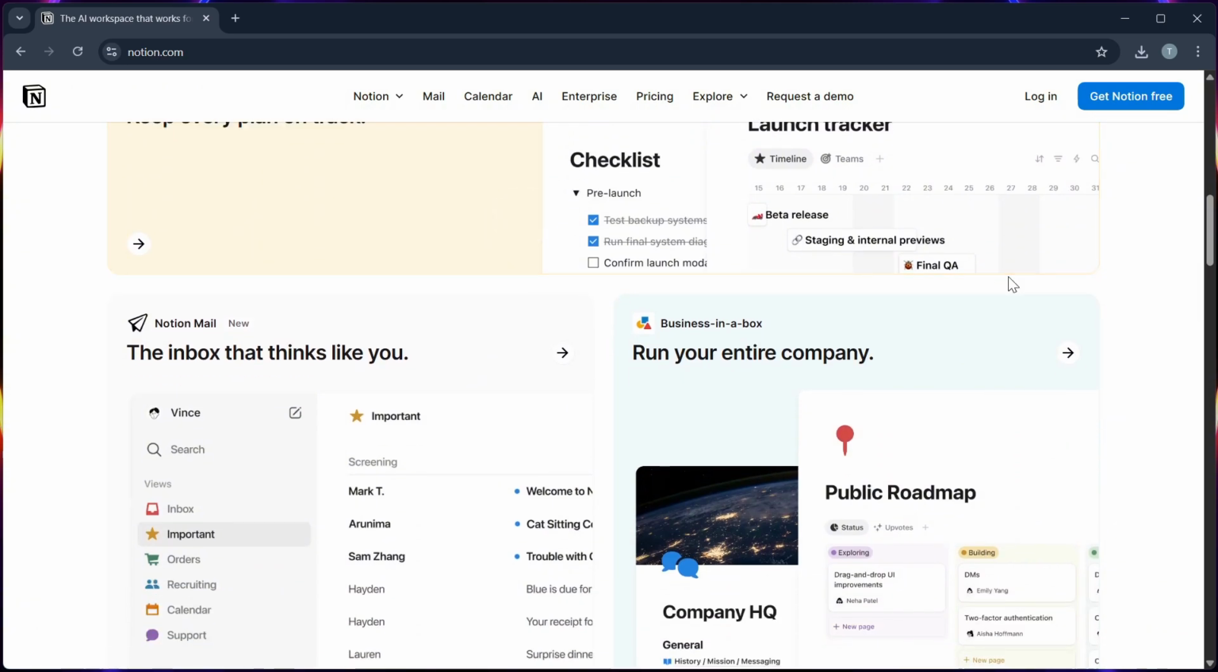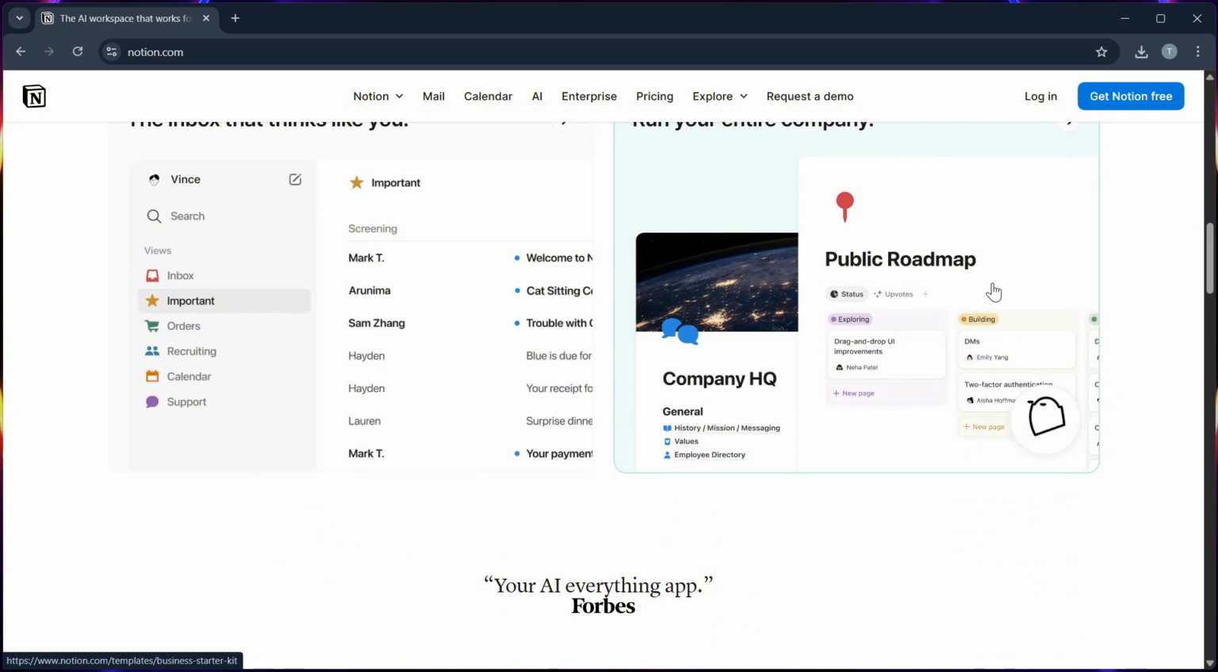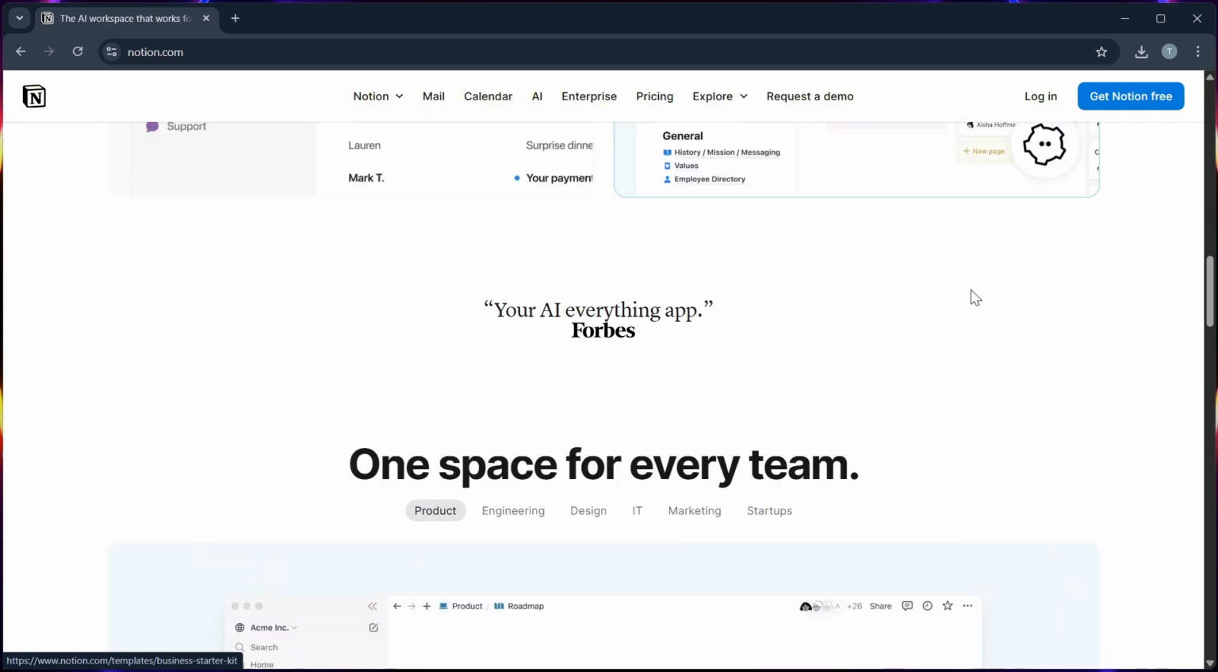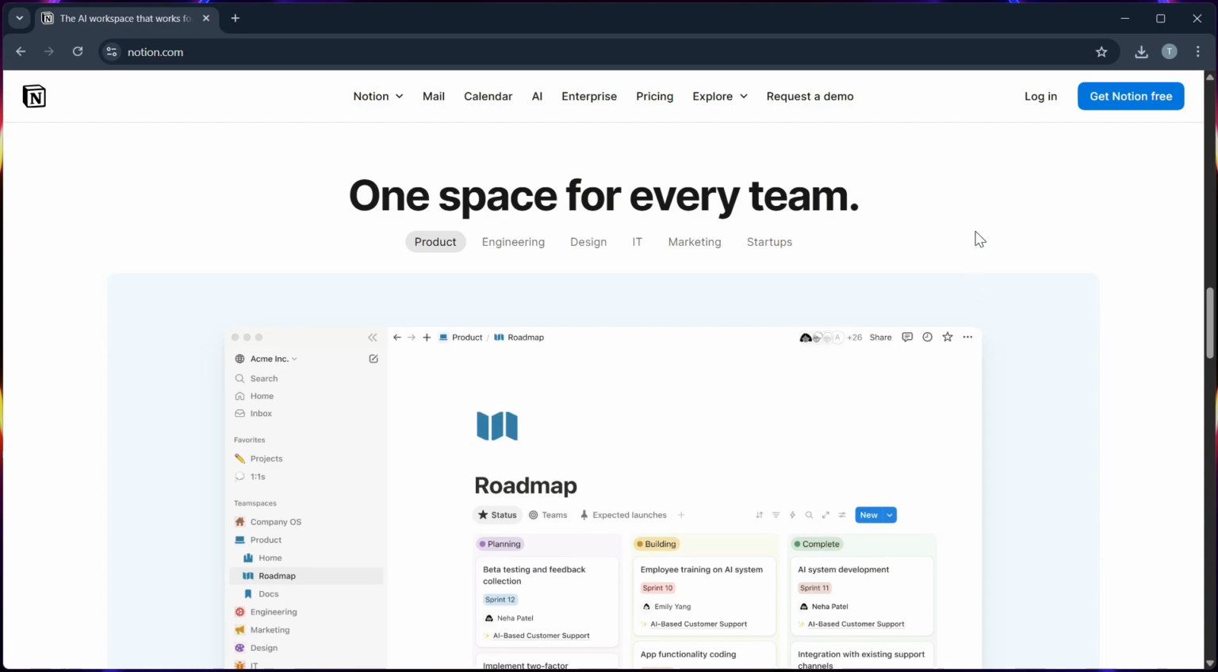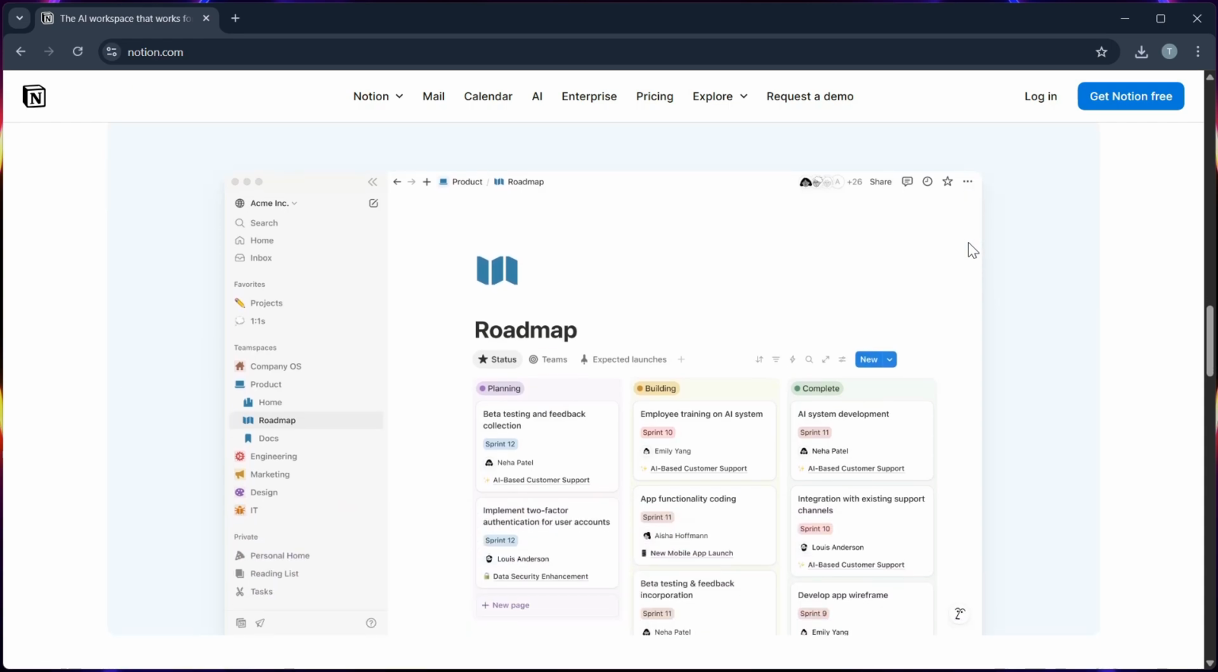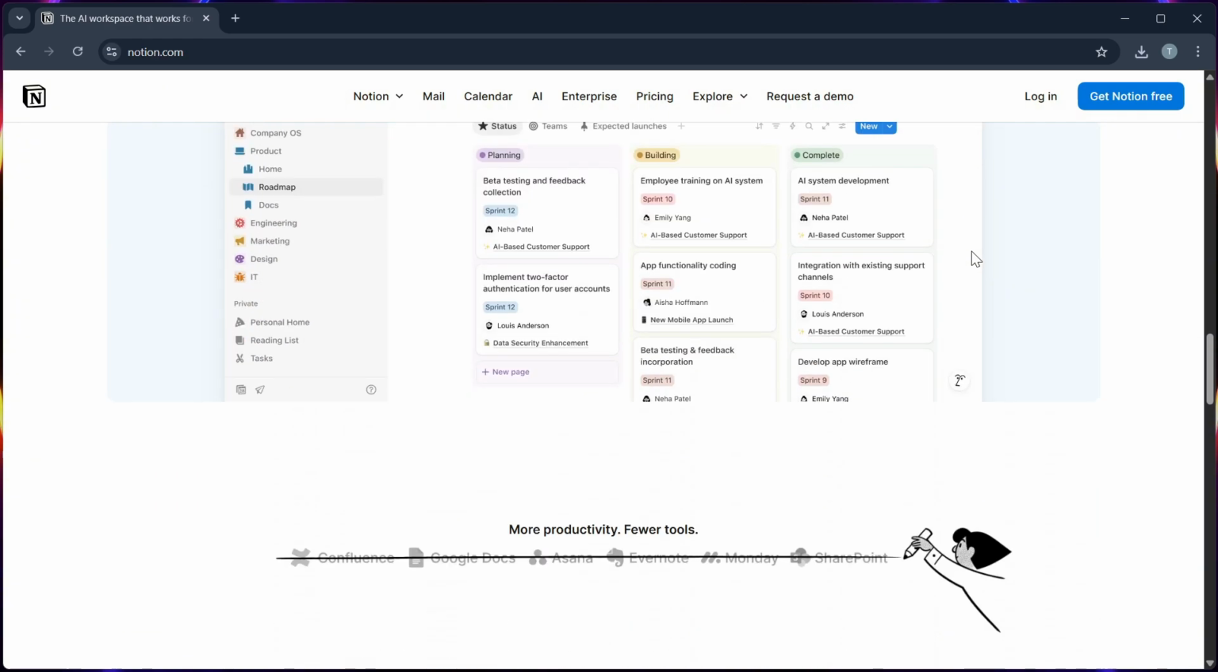So the key features of Notion AI are: an AI writing assistant that helps generate blog posts, emails, and notes. A built-in summarization tool for long documents. Automated task creation and to-do list generation. Instant translation and grammar correction. Seamless integration with existing Notion databases.